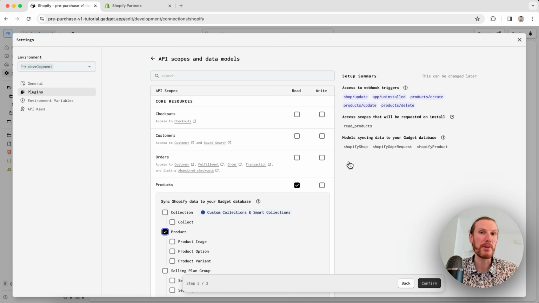Now I get a setup summary off to the right here. This is covering a couple things that you're getting with the Gadget connection out of the box. The first is webhook subscriptions to your Shopify webhooks. So I can see access to webhook triggers. That's going to include my product webhooks. So I am automatically going to be subscribed to my product webhooks in Shopify, which means that anytime a merchant changes a product in their store admin, the webhook will fire, Gadget will stay up to date. I can also see that I am going to have the read products access scope, which is good.